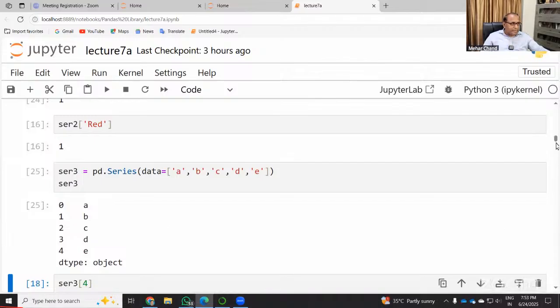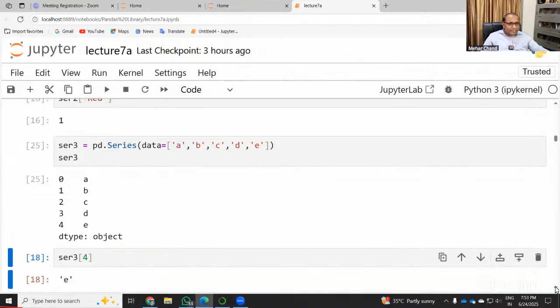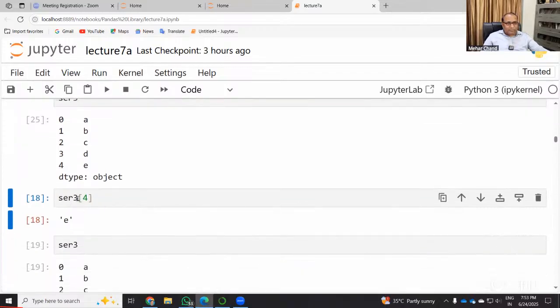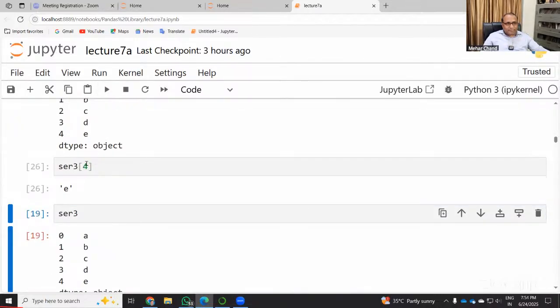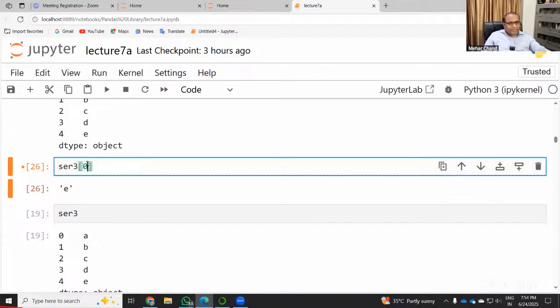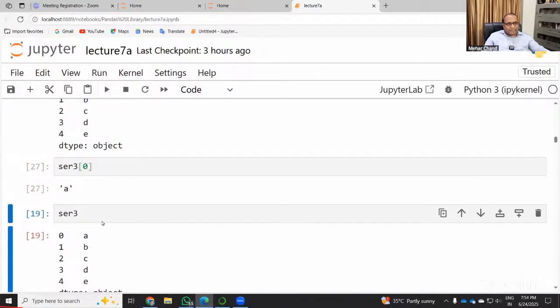Okay, and then you can use it for accessing the element. In the previous examples there were numbers, and here, in place of the index 0, 1, 2, 3, we have characters, or you can say alphabets A, B, C, D, E. So if you use 4, then corresponding to 4 we have E. If you use 0, this will access A. So this is the series.